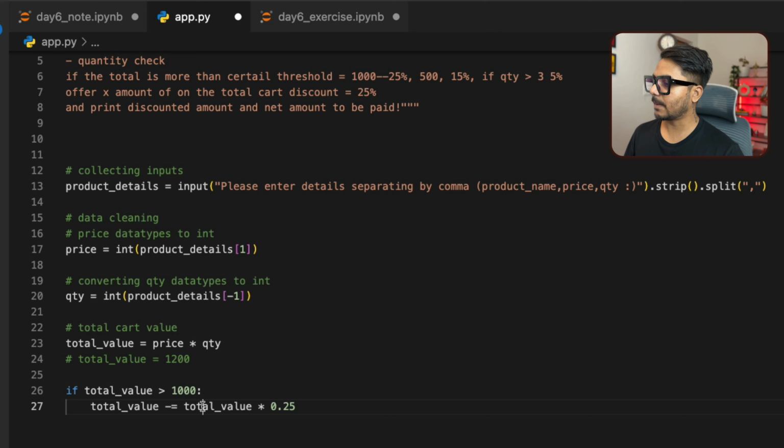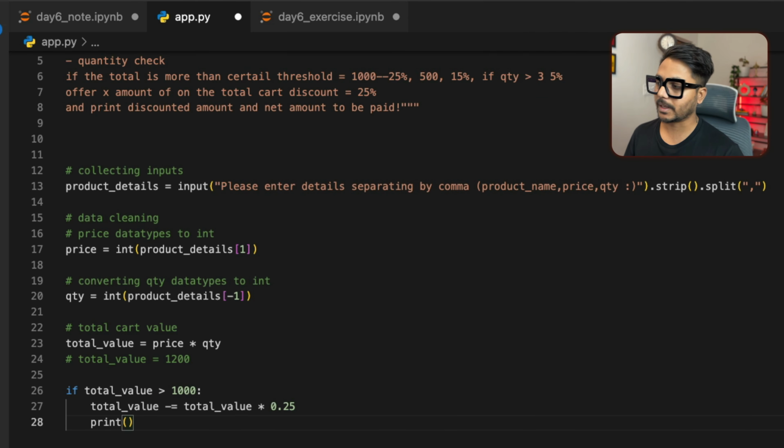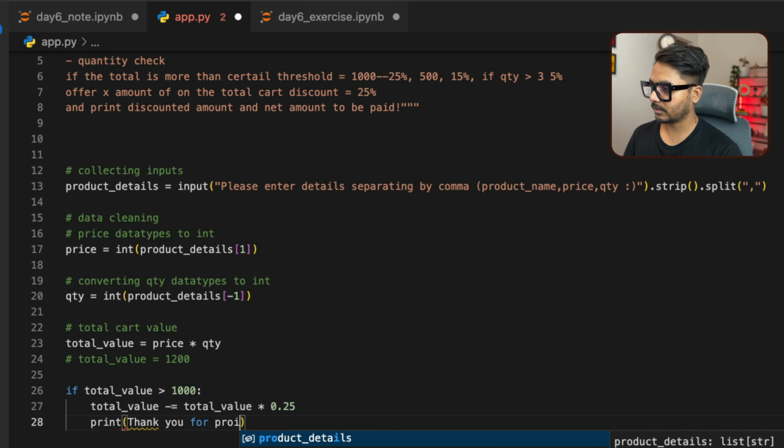So this is what we will do. Whatever total amount we had in this total card, that total value times this percentage is going to give us the discount amount, and we are subtracting it from the total value and storing it back in this total value. All these things happen only if the total amount is more than 1000, which is our first condition. Now this is done, right? We also want to display some message at the end, so we will say print, and here we write whatever we want to display. I can say thank you for providing the details. This is a text message.